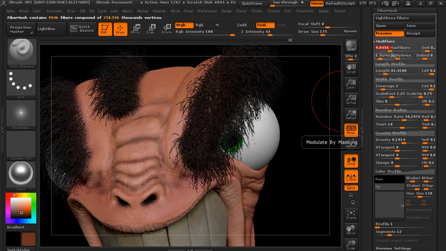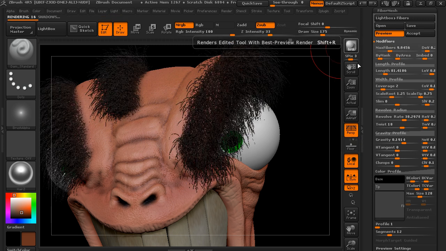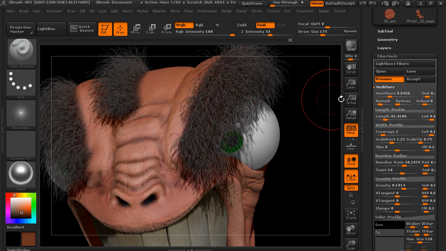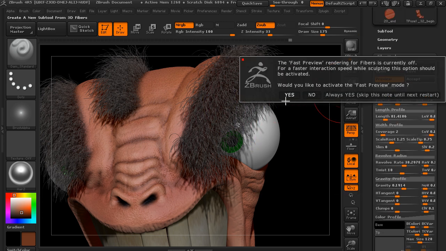Maybe something like 9 or 10. Just do a quick BPR. Now it's not going to be flowing in the right direction, but we can change that with our grooming brushes. So there we get some kind of interesting fibers there. So, for sake of time, let's go ahead and accept that.